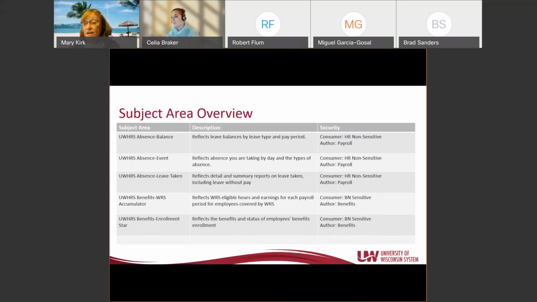So on this first slide, it's reflecting the absence balance area. This area provides data on employee leave balances by leave type for each pay period. The absence event subject area reflects employee absences by day and type of absence. The absence leave taken reflects detail and summary reports on leave taken, including leave with and without pay. The benefits WRS accumulator reflects WRS eligible hours and earnings for each pay period for employees covered by WRS. The benefits enrollment star lists all the benefits and the status of the benefits enrollment for employees.